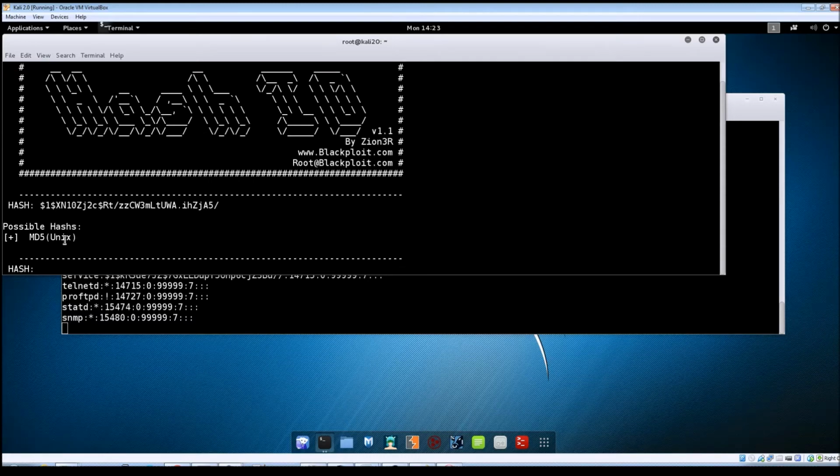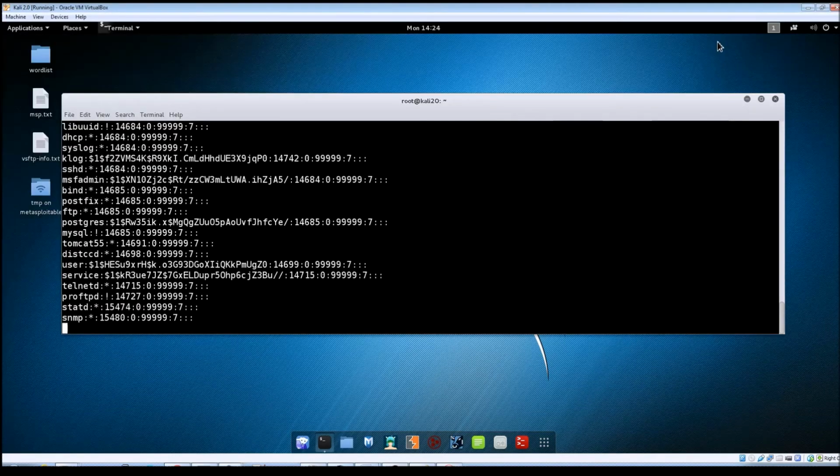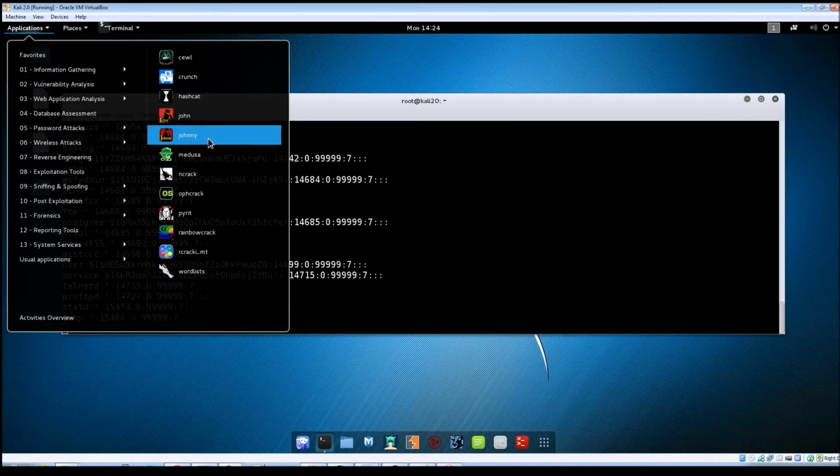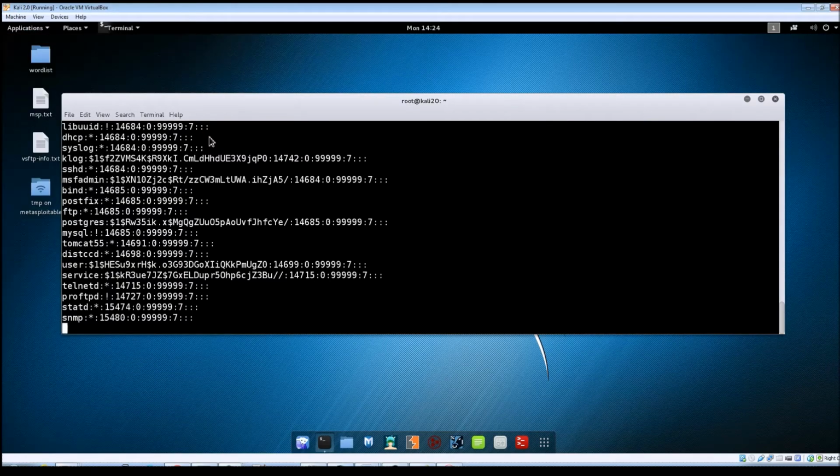And so it comes back and tells you that it thinks it's an MD5 Unix hash. So we can use this information then to feed that into our password cracker. All right, for this demo, we're going to use the GUI version of John the Ripper, and it's called Johnny. I'm going to go ahead and close this hash identifier window. We'll come up to Applications, Password Attacks, and then click on Johnny here, and it should launch the GUI window.